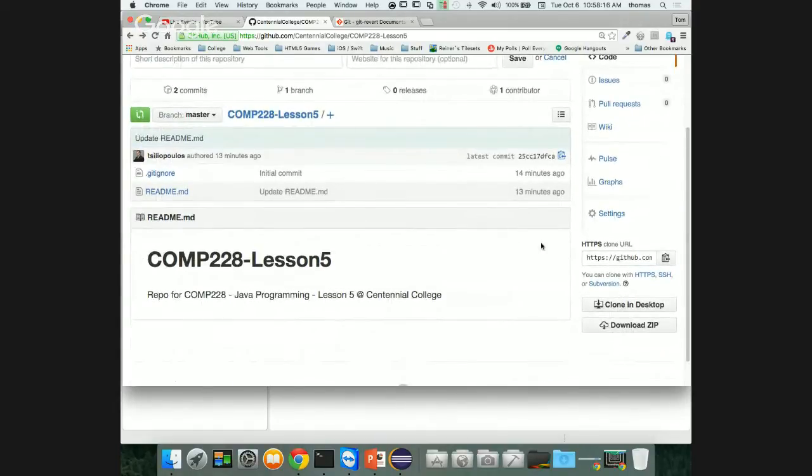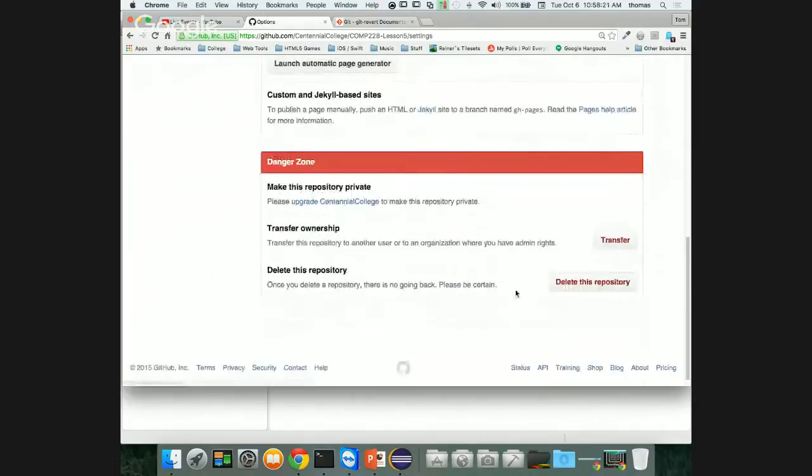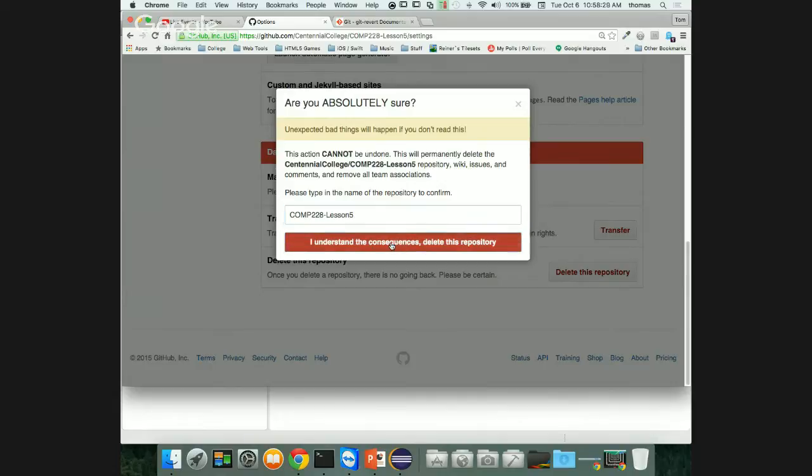All right, so let's delete this thing. So I'm going to go back into settings. This is my repository online. So if you link to it, it's going to delete it. And I'm going to go into COMP228 lesson 5. I'm going to copy this, put it in here. I'm showing you the delete a second time in a row, so you see how it's done.